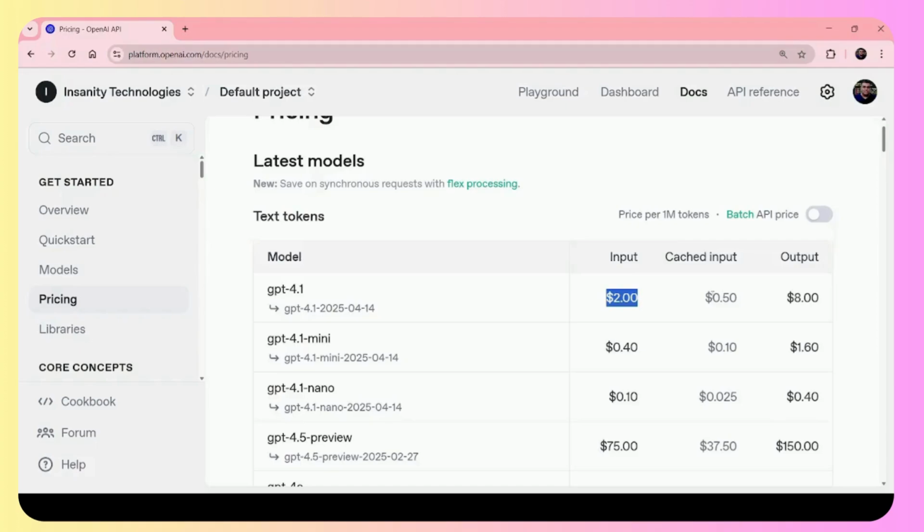And the cached input is going to cost 0.5. If it is already there in the memory, if you ask the same prompt again and the answer is already stored, it will use the same answer. So it will cost only 0.5 because it is already stored, right?